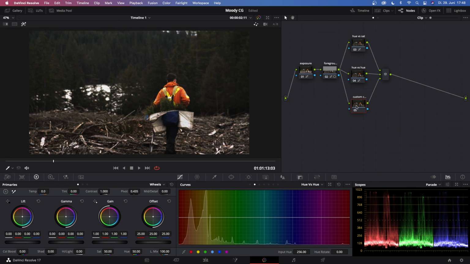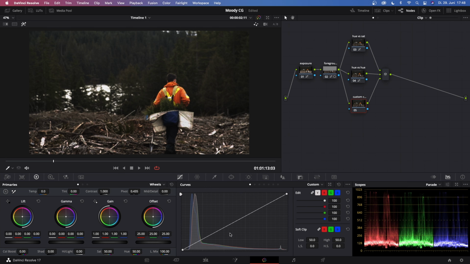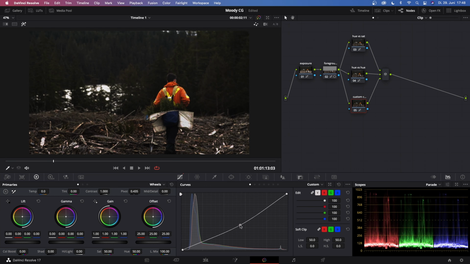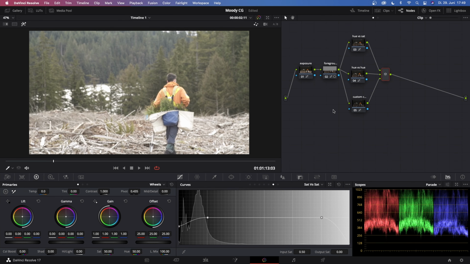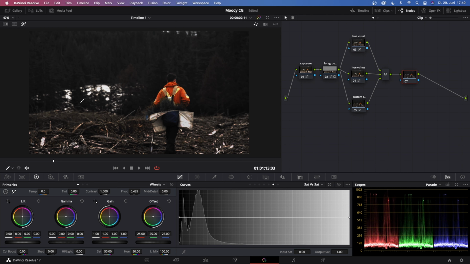And now under the custom curve section in the next node, go to your custom curves, the first tab, and then just darken the image quite a bit more. Like that. Now once we've done that, go to this parallel mixer and hit Alt S to create another serial node.